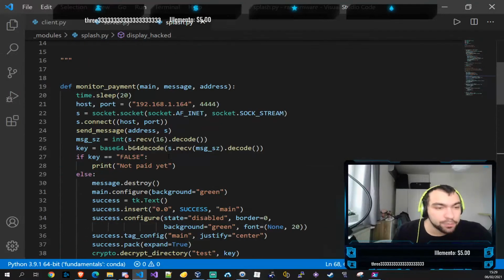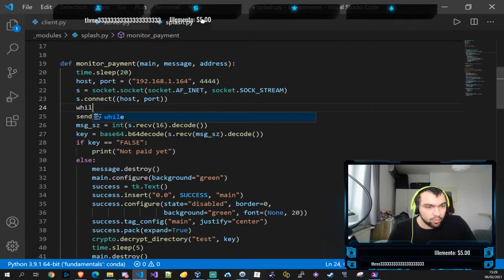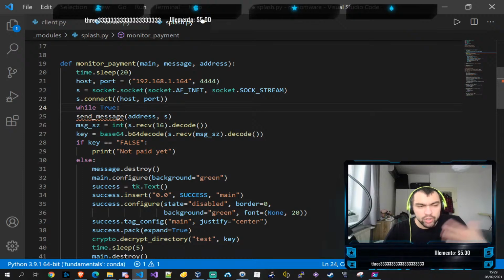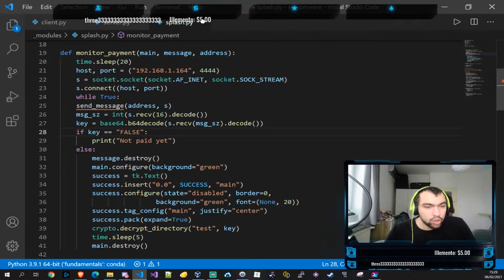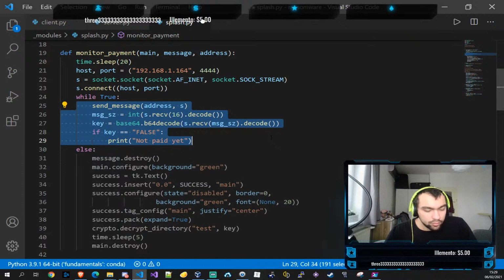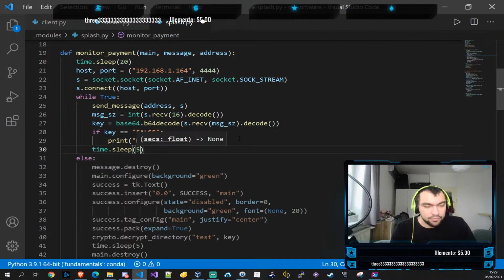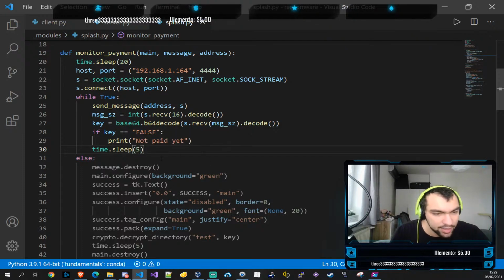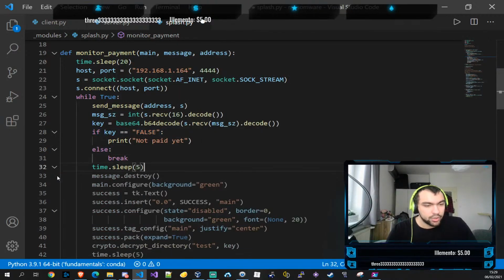And in our splash, we should also do a while true because we're trying to monitor for the payment, right? So we want to do a while true loop here to send the message and get this. And do a time.sleep, say 5 between each. Else we're going to break and we're going to execute this.